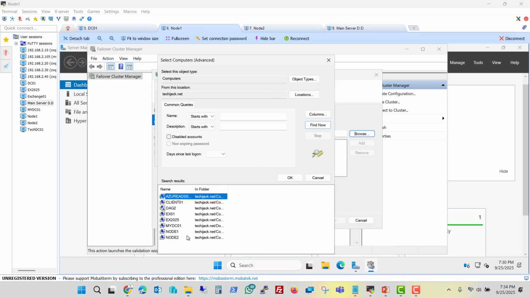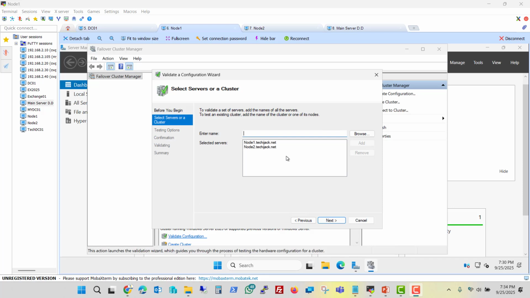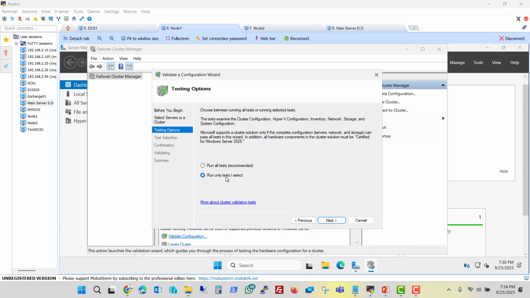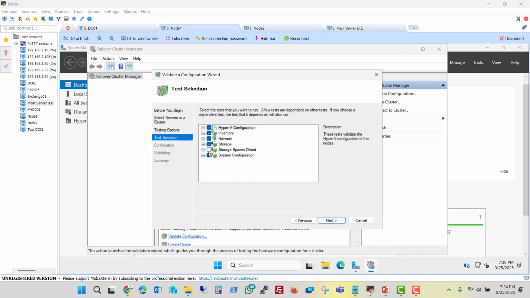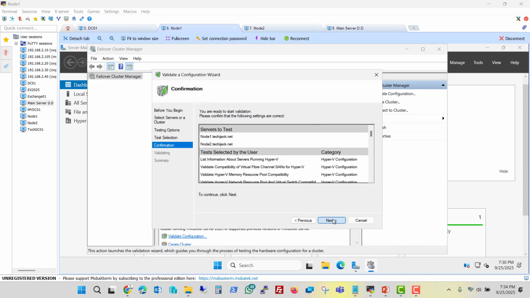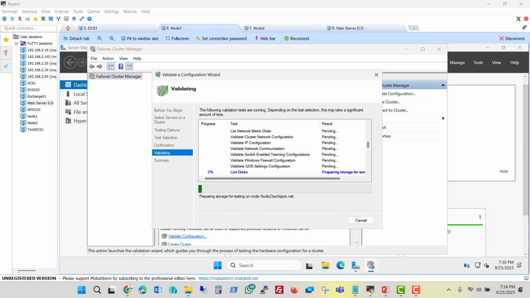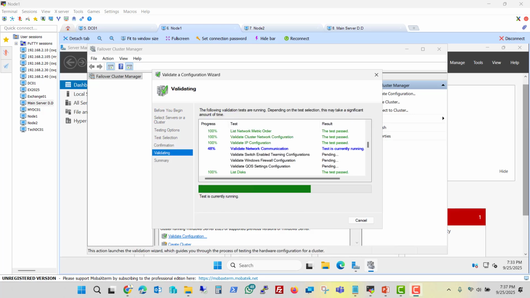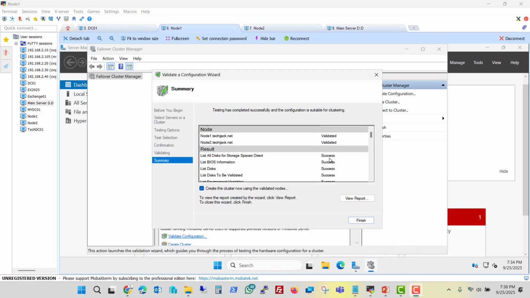We have node 1 and node 2 here, and I will click on OK, OK again. So 2 servers have been added, and click on next. I will choose this run only tests I select, and here I will select the storage space direct as well and click on next. Click on next again, and it's validating it. Right now it is validating the network communication, and it says it is validated and it's success.